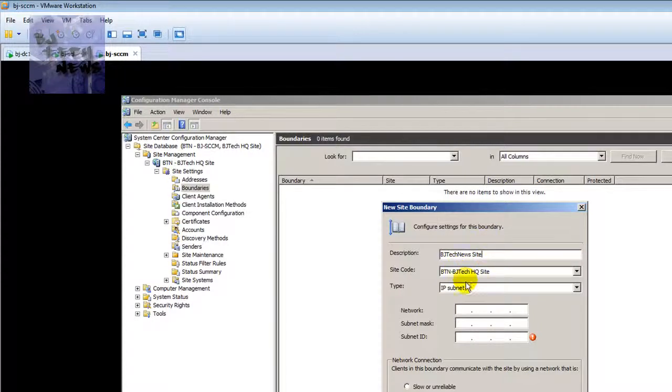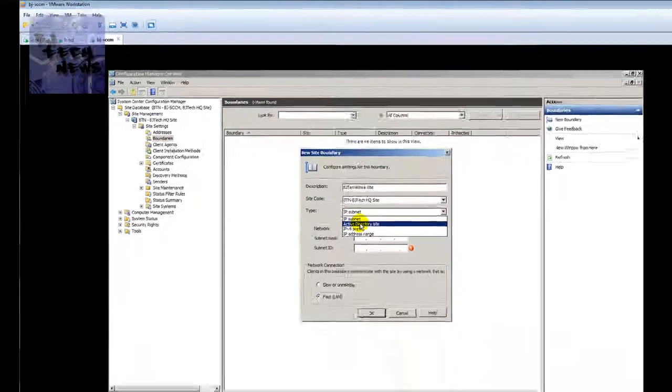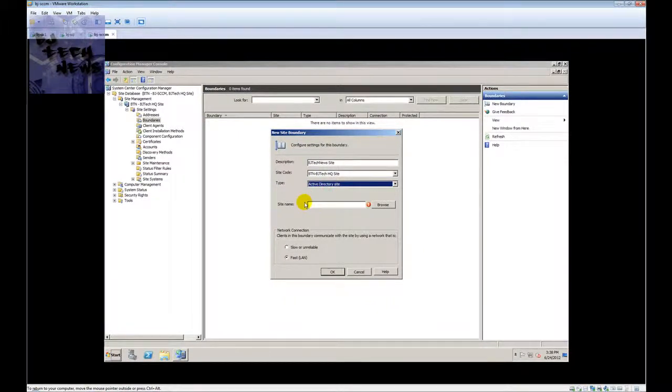Okay. Now, there's about four different types of boundaries that you could create in your environment. I'm just going to keep it real short and simple and do an Active Directory site. Okay. Now, within the Active Directory site, you need to know the AD site name. Okay. The AD site name is normally, or the default name is Default-First-Site-Name.